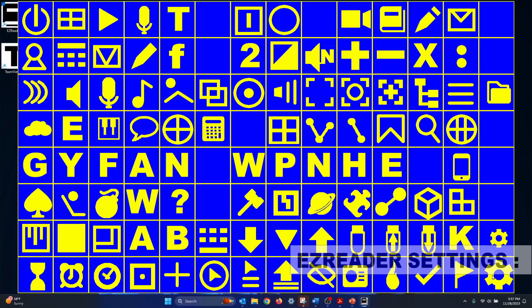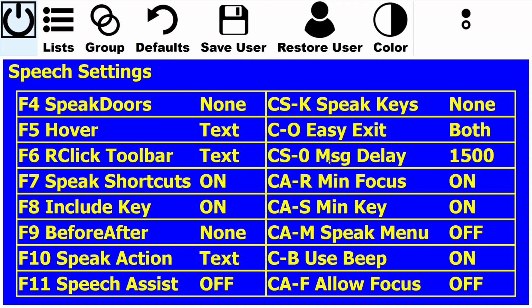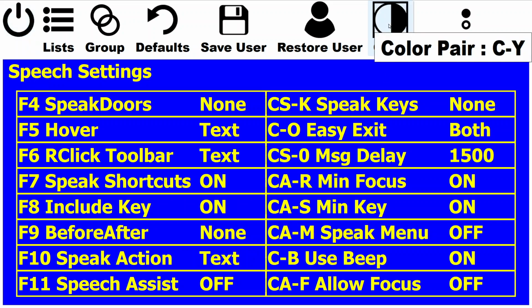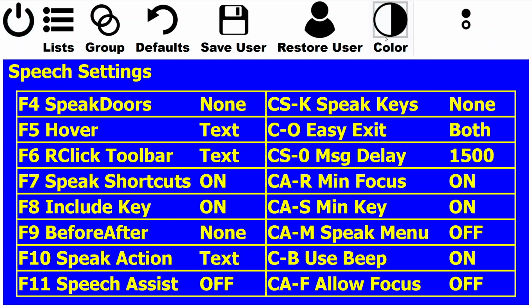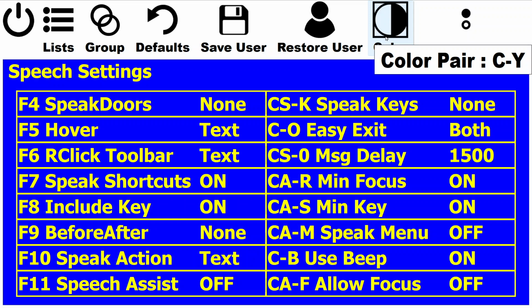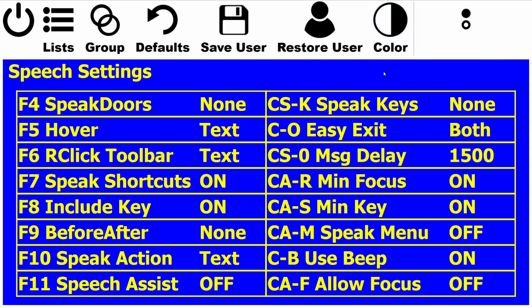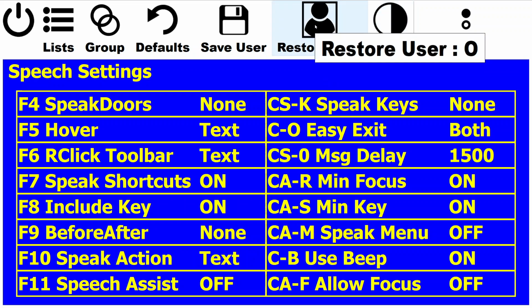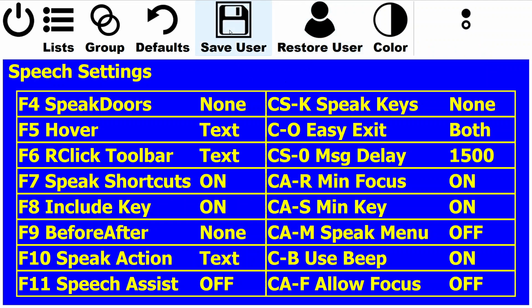So let's go back to settings. The setting for include key also affects what happens when you hover. With hover text on, let's hover over an icon on the toolbar. So now when you hover, you see text, it shows you the name of the icon, and then you see at the end, it also has the shortcut key. So color pair, the shortcut key is Control-Y. Restore user is O. Save user is S.